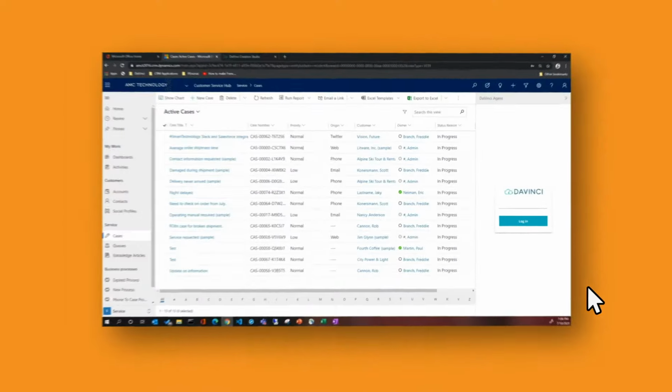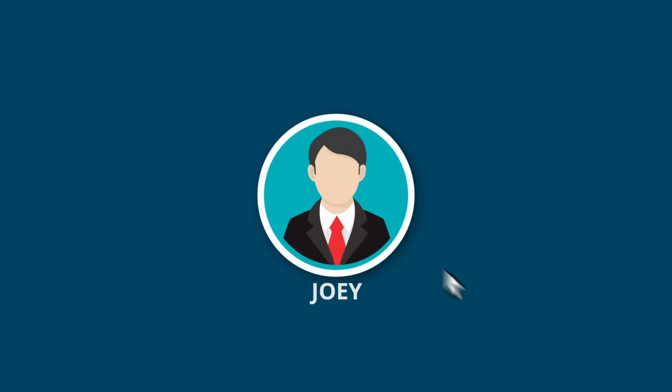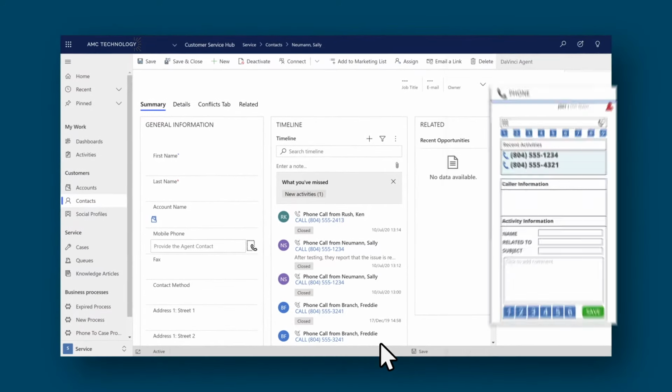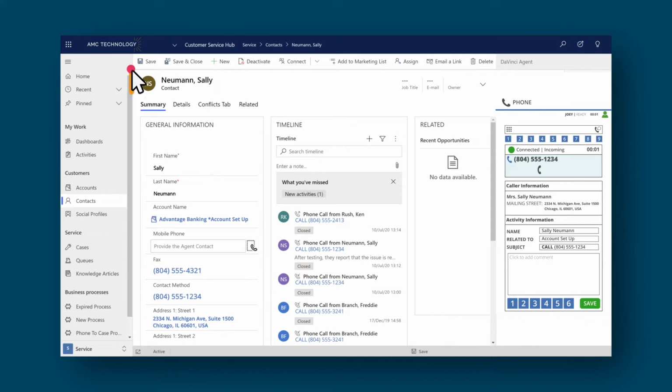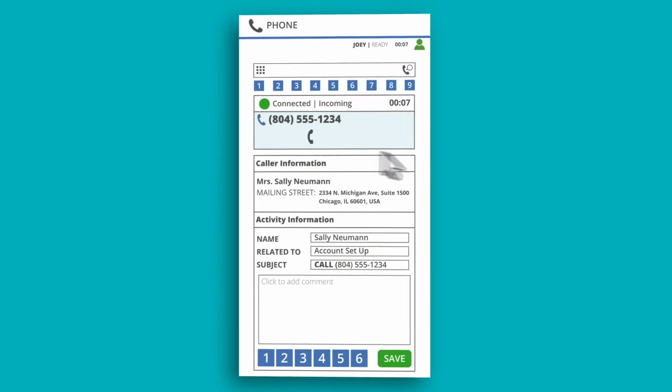DaVinci provides a single pane of glass experience to eliminate the need for multiple applications. Joey, an agent at Advantage Banking, uses DaVinci to integrate their dynamic CRM with their phone system. ScreenPop presents all of the caller's information before answering, so Joey is prepared without manually searching.